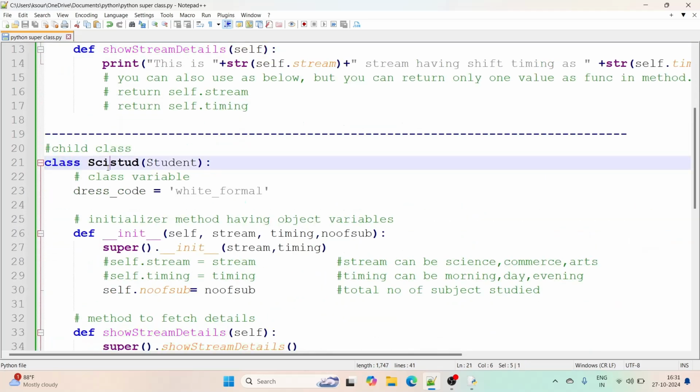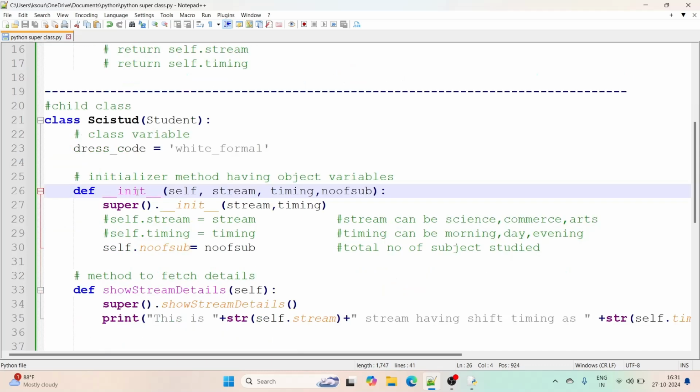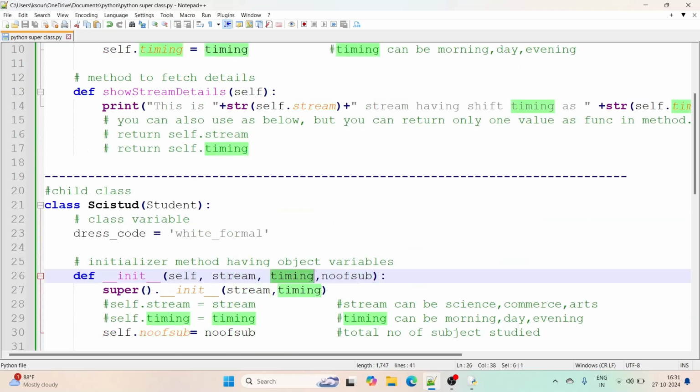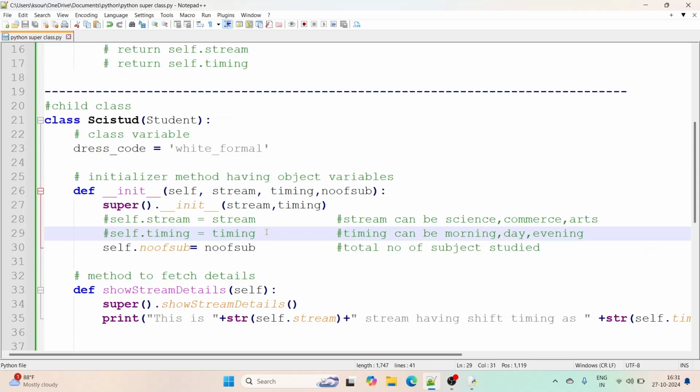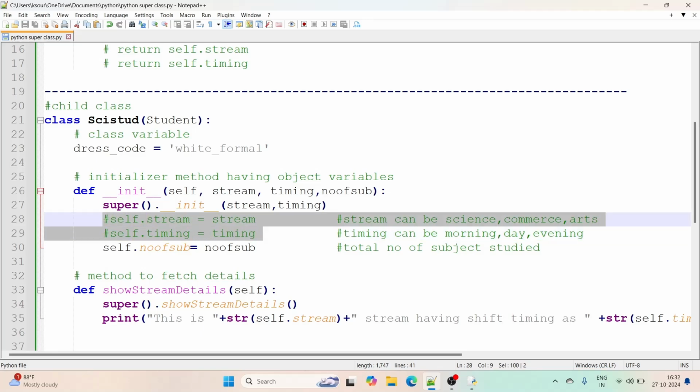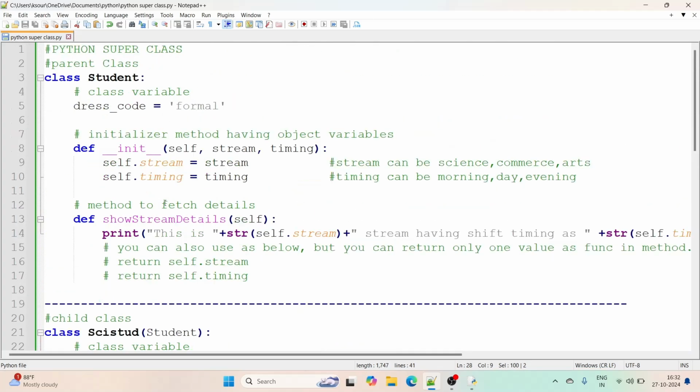Now we have the child class declaration. The child class name is ScienceStudent and I'm passing the Student parent class in that. I have a class variable called dress code and then there is an initializer method, which has stream, timing and number of subjects. Stream and timing, these two variables, are common in the parent as well. So when we were doing inheritance earlier, we used to assign the values like self.stream equals stream, self.timing equals timing, and that's how stream and timing get assigned into the parent variables as well.